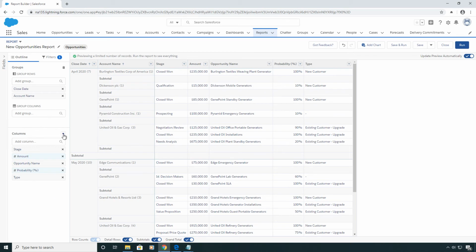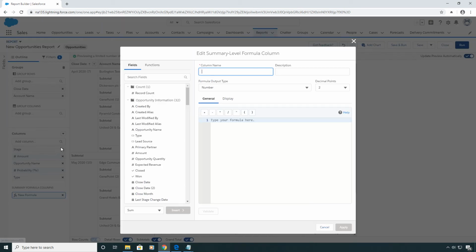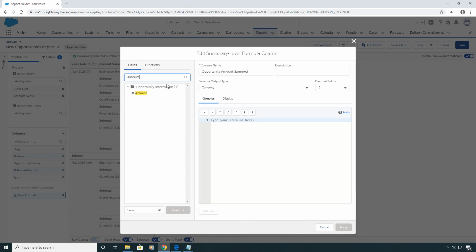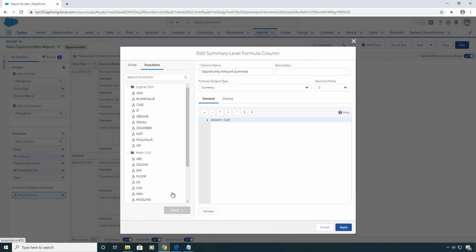So in the column section, you can go ahead and click here and add summary formula for the second way of doing this. And you get control over the formatting. So you can do currency, number, percent, decimal places. And in addition to that, you get access to more formulas and functions. So I can even do unique here. And there's all kinds of functions you can put over here, but we're not going to get into that in this video.